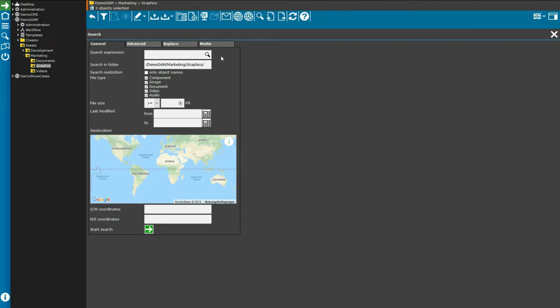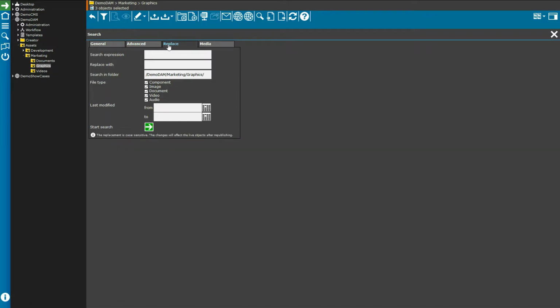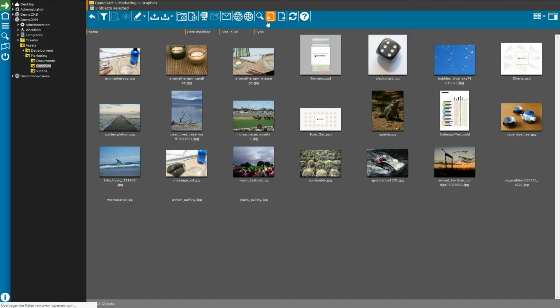Yeah? And you have a little bit of a larger user interface that you can use. There is a feature, however, that might be interesting for you. You can search and also replace certain expressions in the current location, all the subdirectories and all the media that are saved in this location. Let's close the search window again. What else do we have here?